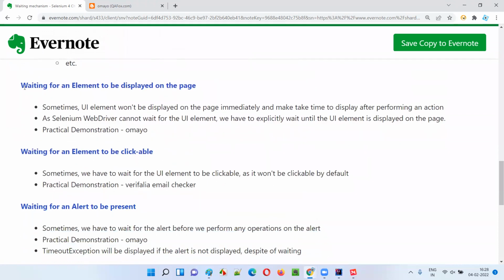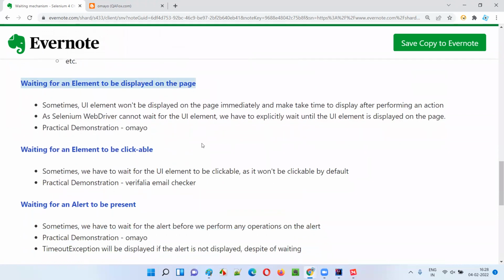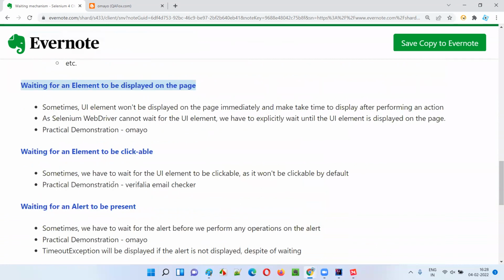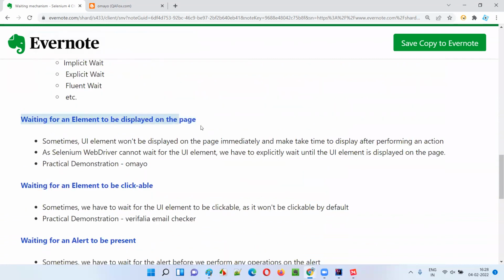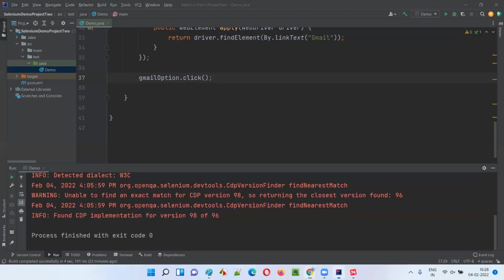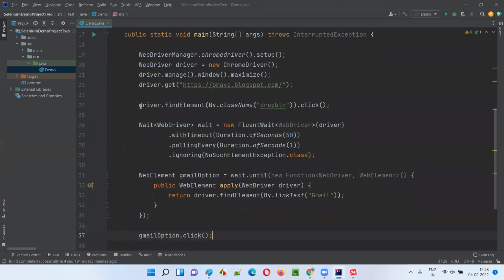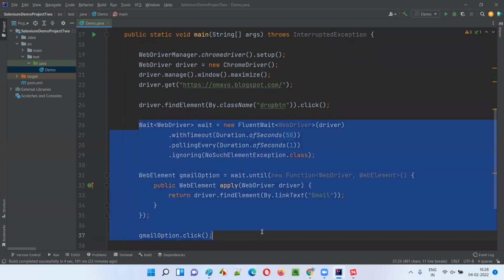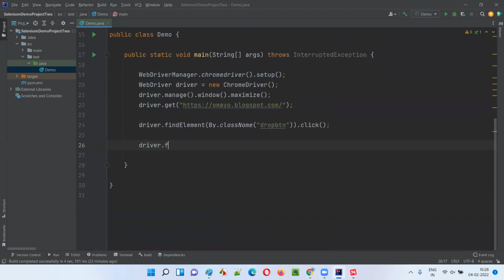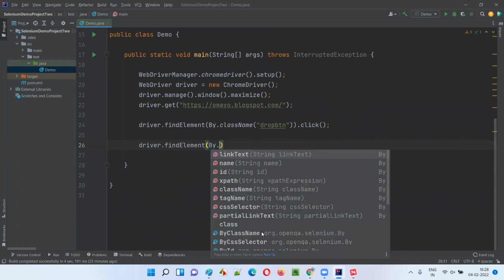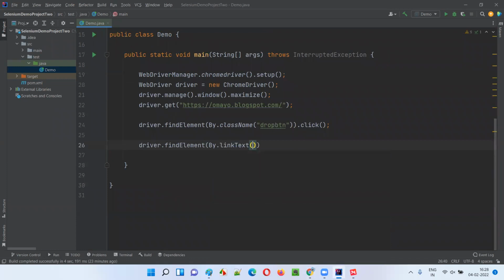Fine. Waiting for an element to be displayed on the page. There are a few more things that I need to cover, guys. How to wait for an element to be displayed on the page? I already showed you, guys. Here we are waiting for an element to be displayed on the page only. So here I'll remove this code for now. I'll say driver dot find element by dot link text Gmail, right? Gmail dot click, I will say.